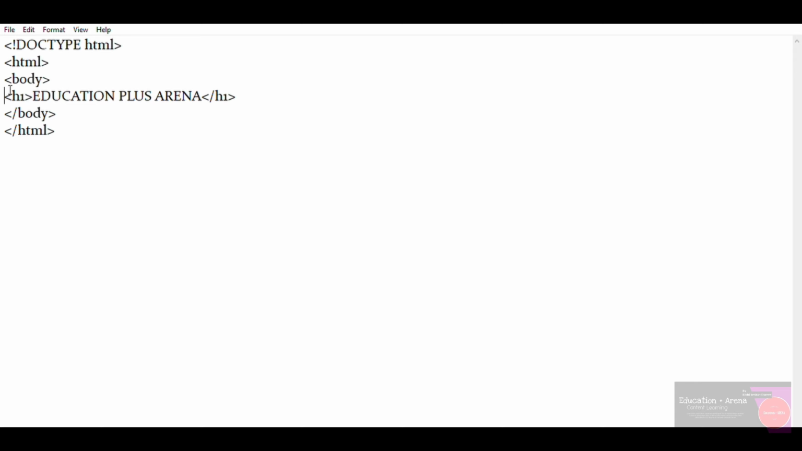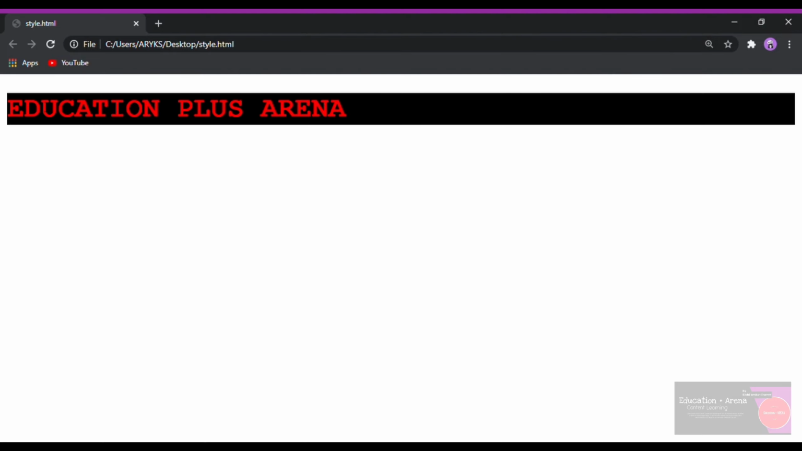As you can see, I have written one heading and I'm giving a style attribute. Now I'll give color as red and font family as courier, and now I'll give background color as black. So this is inline CSS because I'm adding a style to a single HTML element. Now I'll save and run this. So this is our output.